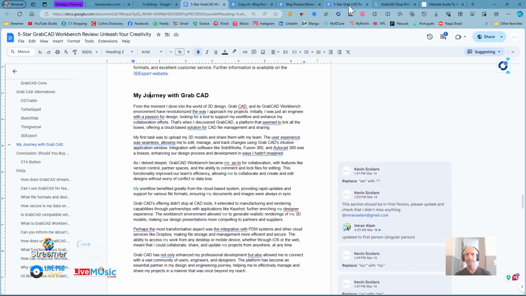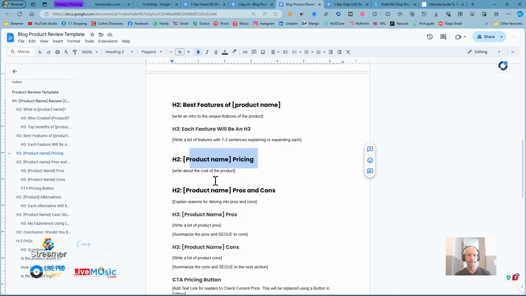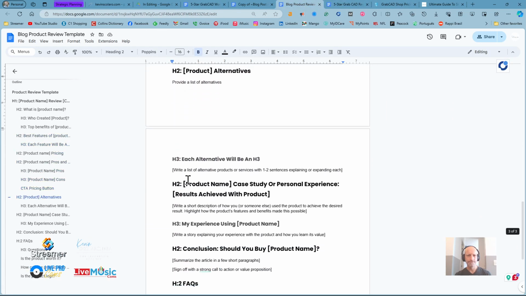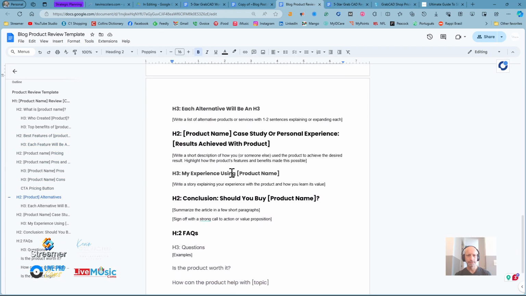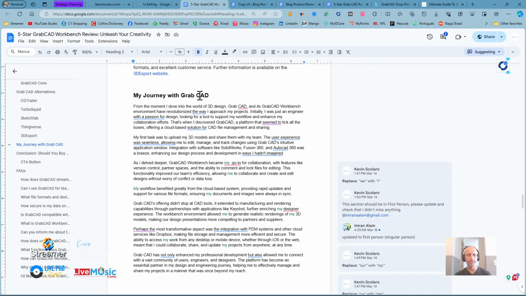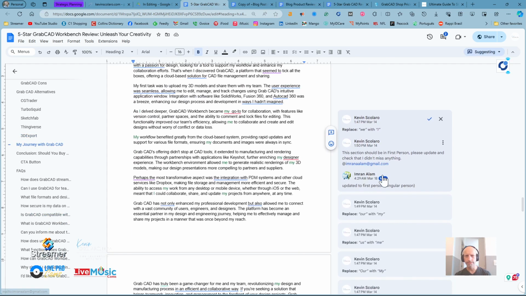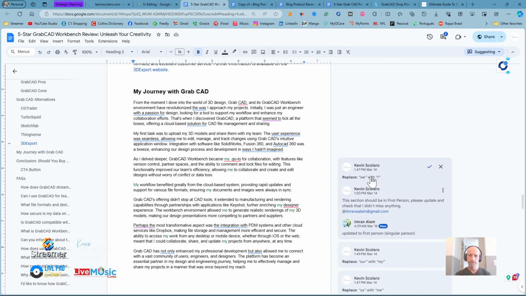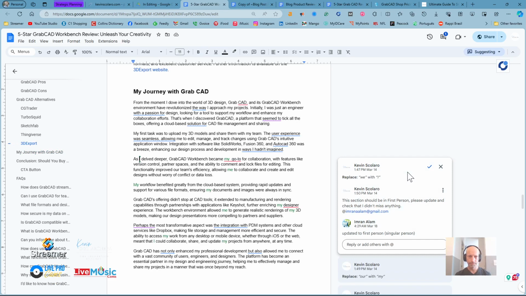Let's look at the template real quick here. My experience. Or this could be the H2. It says personal experience here. So yeah, that was an H2. So it looks like that is correct. So we'll go ahead and remove that, which I did check that one off already. We'll come down to the next one now here.